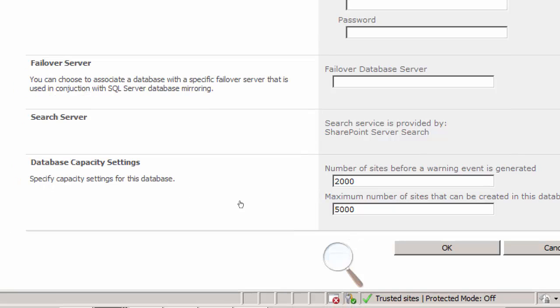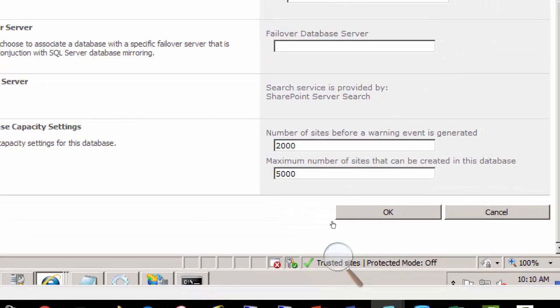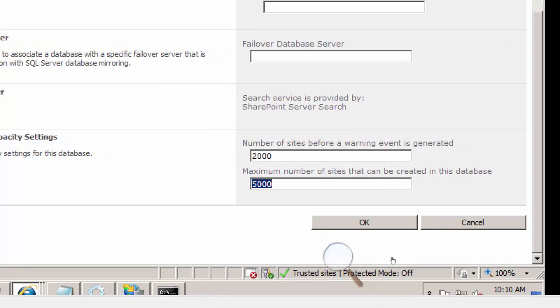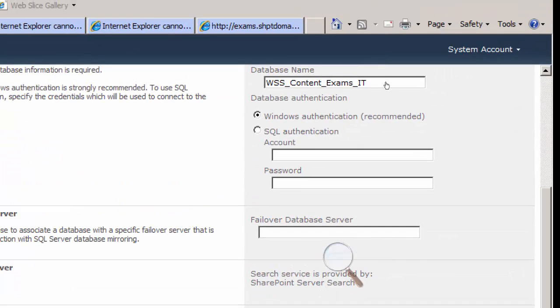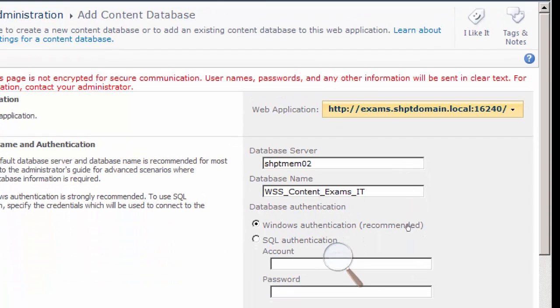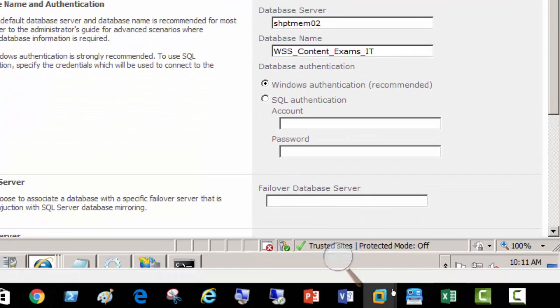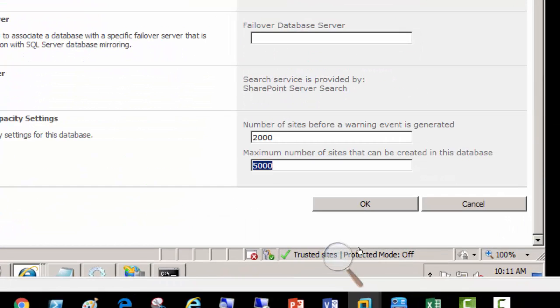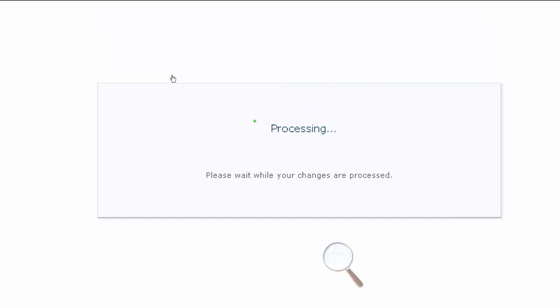Okay, so we don't have that. Search server, yes, it's going to provide the SharePoint search server, search services. Database capacity planning, we can just leave the number of sites as before. These are the defaults: a warning will be sent once you have created 2,000 sites, and 5,000 sites is the maximum we can create for these databases. So I'm just going to press OK. Now what I changed here is just the name, nothing else, for this web application. So database, press OK, and it's processing now.